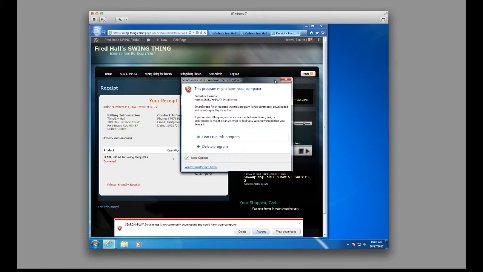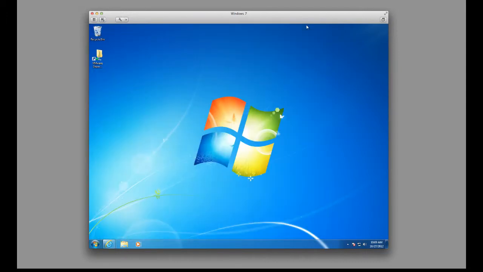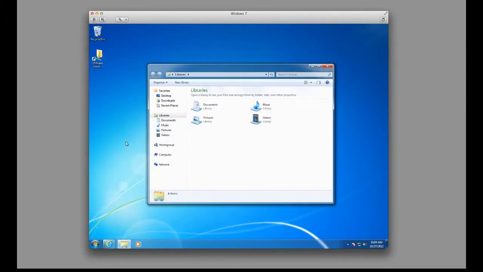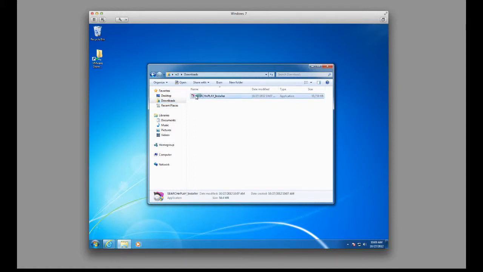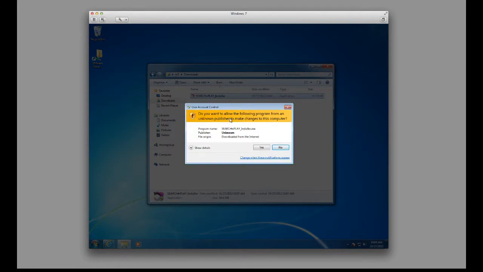What I'm going to do is I'm just going to jump right over to the downloads folder instead. So let's go ahead and just hide this, and let's get into the downloads area here. And so there's our installer. So let's go ahead and run the installer and see how it behaves. Now this is a brand new installation of Windows 7. I haven't added anything to it yet at all.